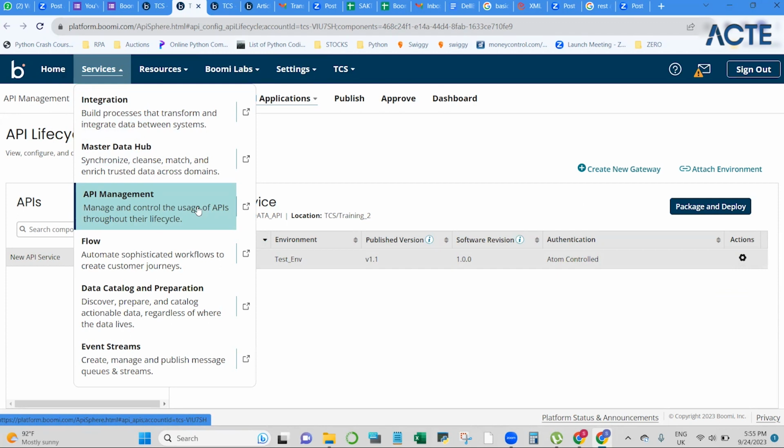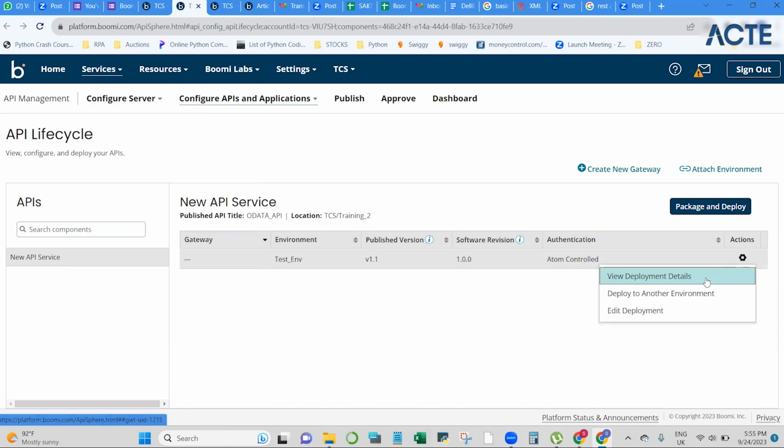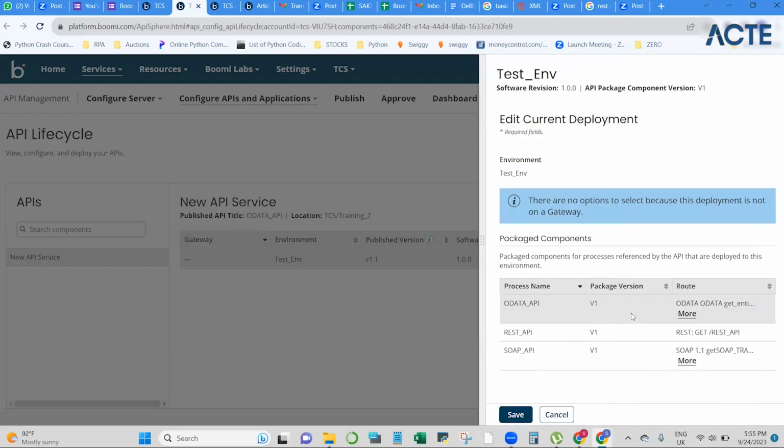Now delete this API which you have deployed. From there only, if you are deployed in this environment, you can change the deployment to another environment and edit the deployment. Scroll down, you don't have a delete option here. Sorry, you should have a delete option there in the actions.